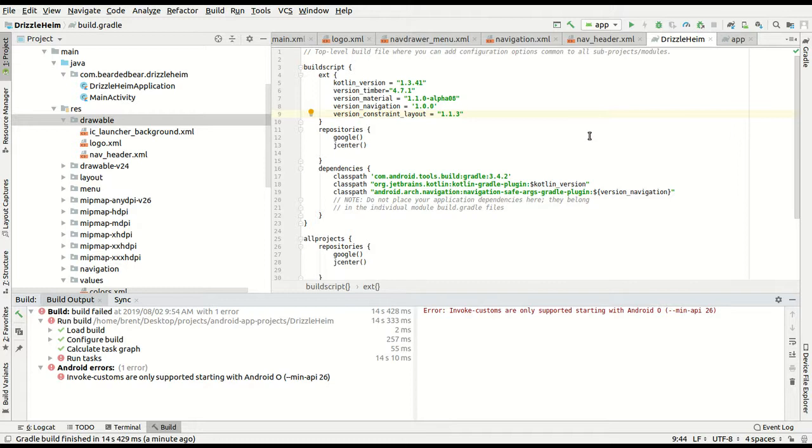Okay, so now that the build's complete, we no longer have those constraint layout related errors. We have some other errors which we'll address shortly, but at least we have constraint layout included correctly.